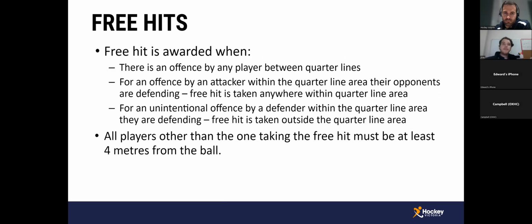Free hits. Free hits are awarded when it's an offence by a player between the quarter lines. So in the middle of the field, as per se, an attacker within the quarter line area, the opponents are defending. So it's then taken anywhere within the quarter line. So if a free hit occurs close to the goal shot that isn't an intentional offence, it is then taken by the attacker on the quarter line that they're defending, if that makes sense.